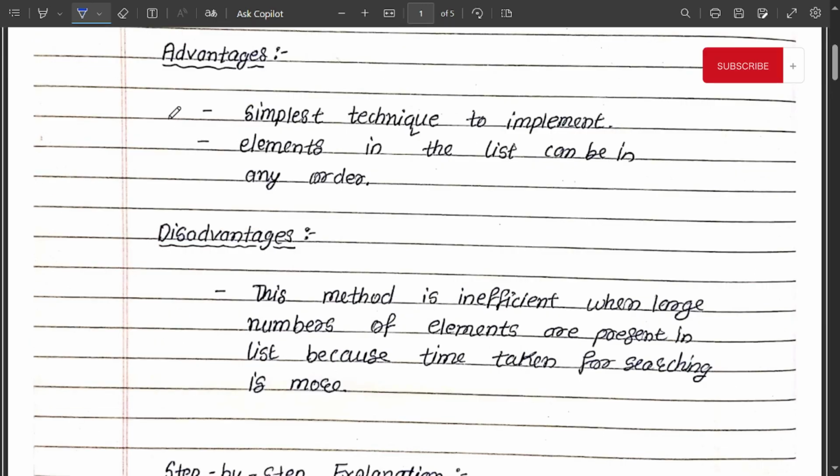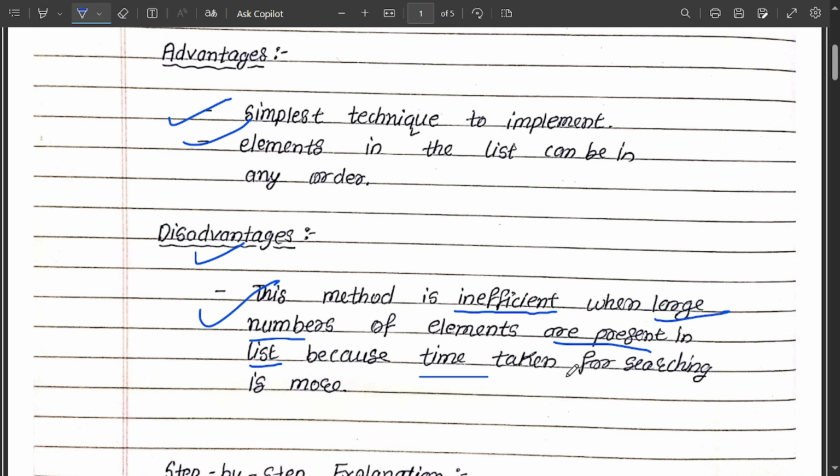So the advantages are simple. It is simple to implement. Then elements in the list can be in any order. Okay, it can be sorted or unsorted elements. So any order, we are just going to search for it. This method is inefficient when a large number of elements are present in the list, because the time taken for searching is more.